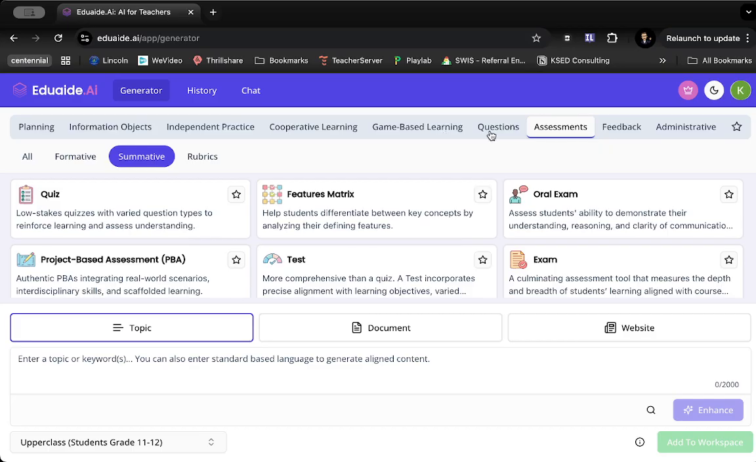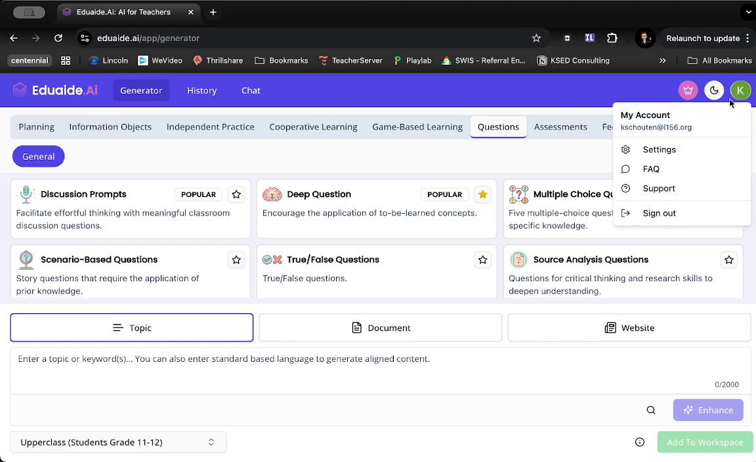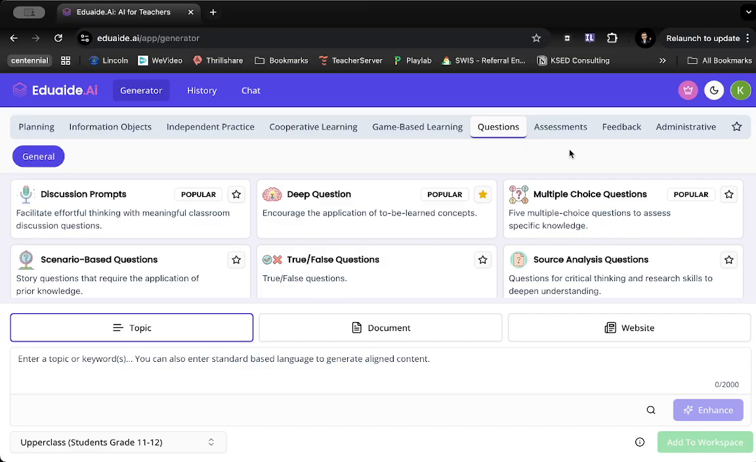Any of these generators that you are really interested in using on a regular basis, you can click the star, and that adds the resource to my favorites, and my favorites sit within my profile. So I can come up to my profile and get to my favorites that way.